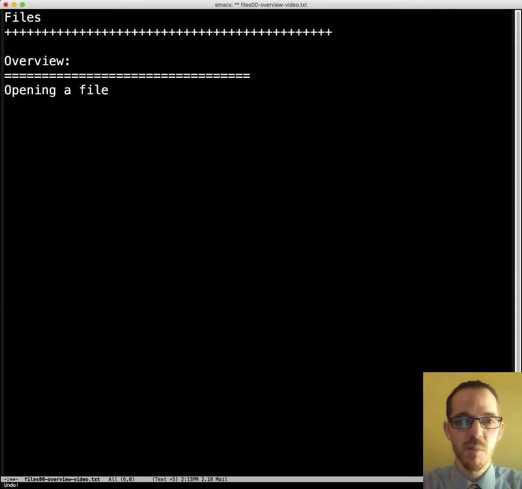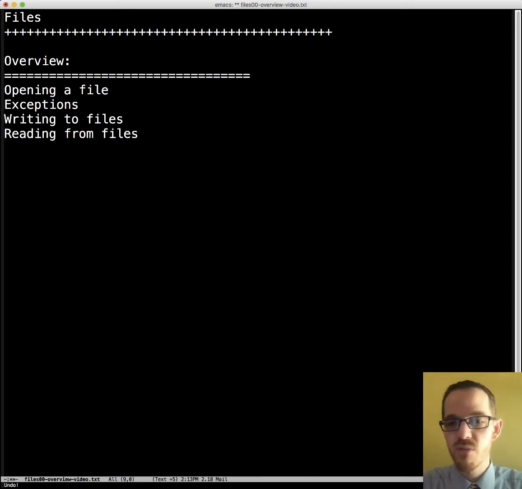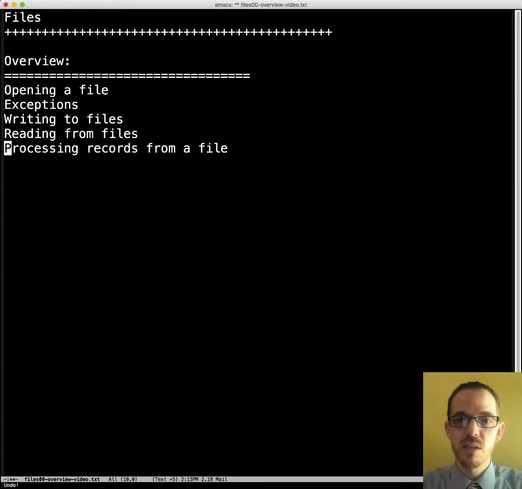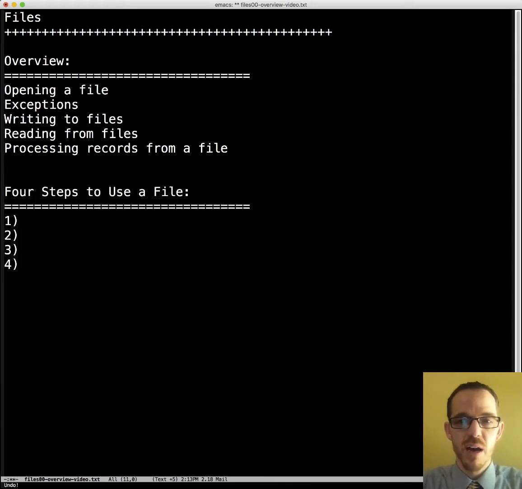And this series is going to talk about opening a file. It's going to talk about exceptions with files and writing to files, reading from files, processing records from a file. And notice the little difference in description there. We write to a file and we read from a file. And when we talk about writing data to files, what we're talking about is saving the data to a file on a disk, on a network drive, or maybe even a holographic cube if you're on the cutting edge.